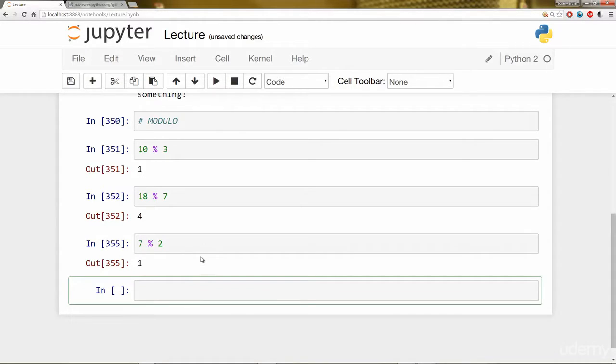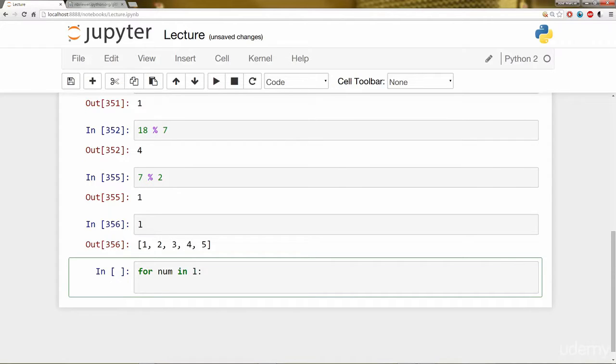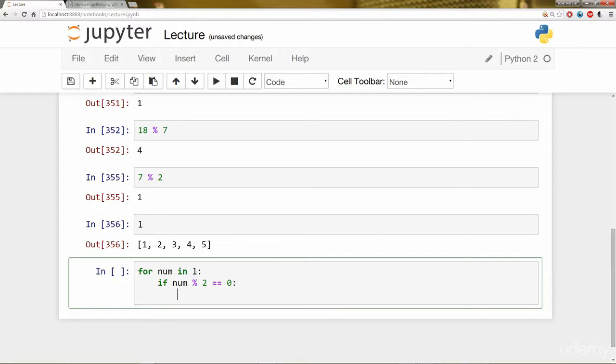So let's go ahead and go back to that for loop we were doing. So I have L, which is 1, 2, 3, 4, 5. And go ahead and say for num in L, colon, and then I'm going to have an if statement. I'm going to say if num modulo 2 is equal to, and notice how I have 2 equal signs because I'm making a comparison statement here. So I'm saying if that number is equal to 0, colon, print the number.